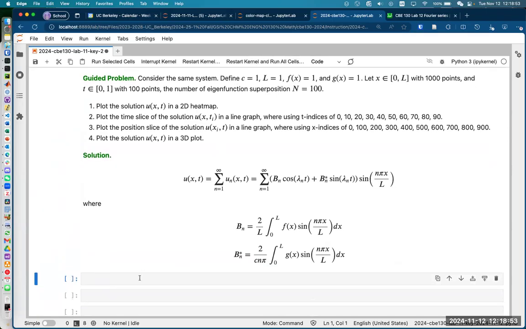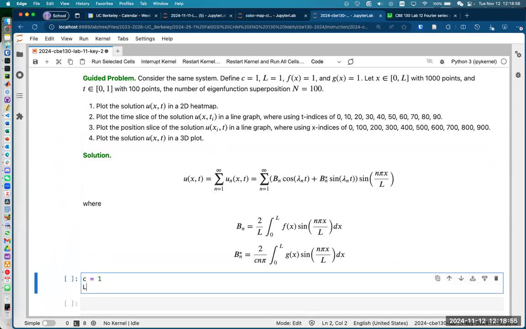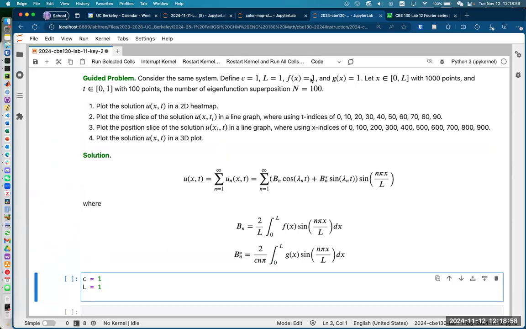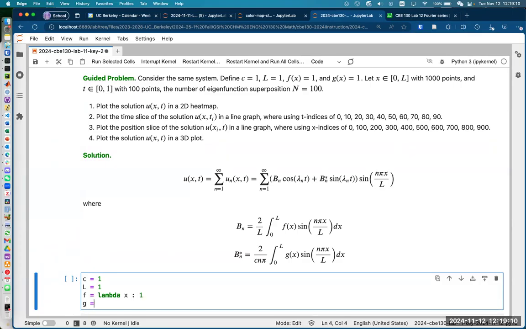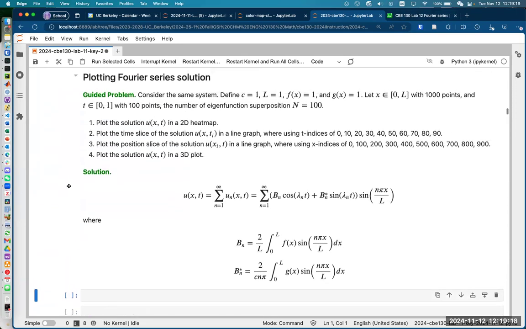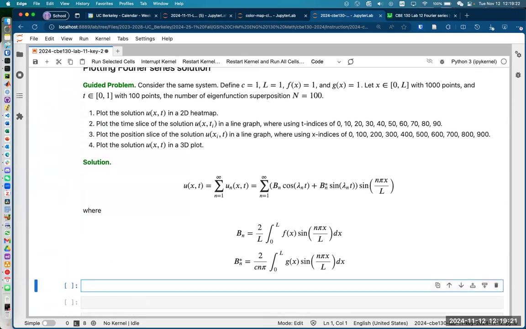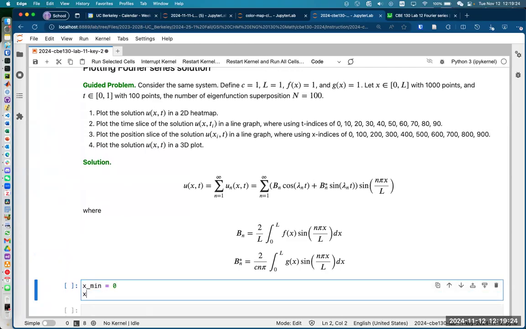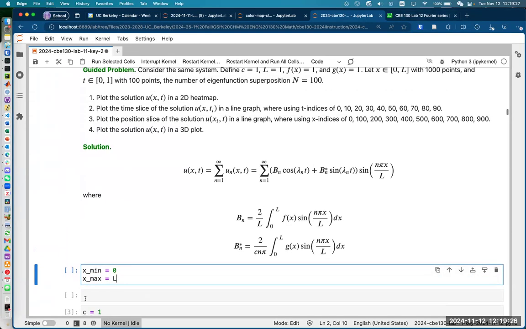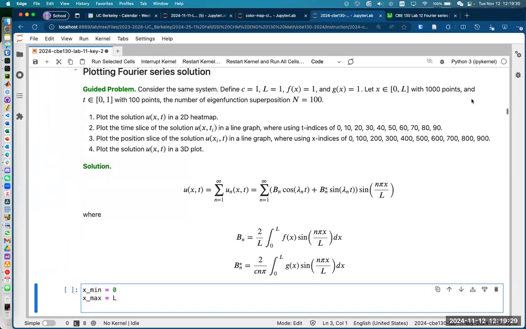So let's first define the constant c is equal to 1 and L is equal to 1. F of x, even though it's a function, it is a constant, I still define it as a lambda function with respect to x, and it's equal to 1. And the same for g. So g is a lambda function with respect to x, and it's a constant 1. And then I want to define the x. So x minimum is 0, and x maximum is L. And we already defined L as 1.